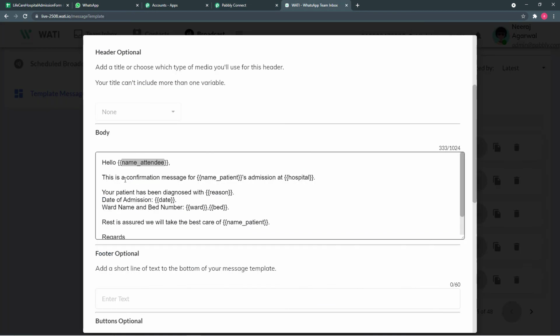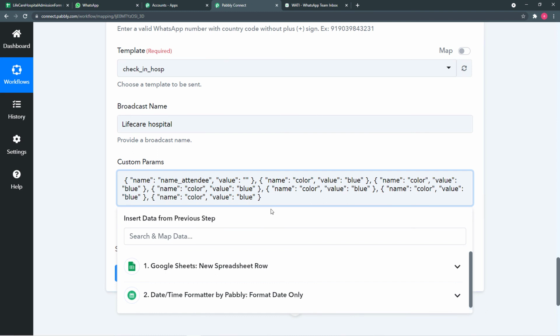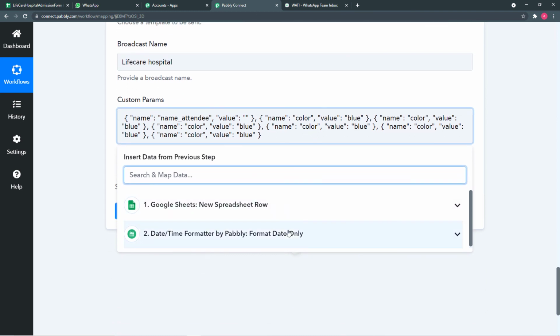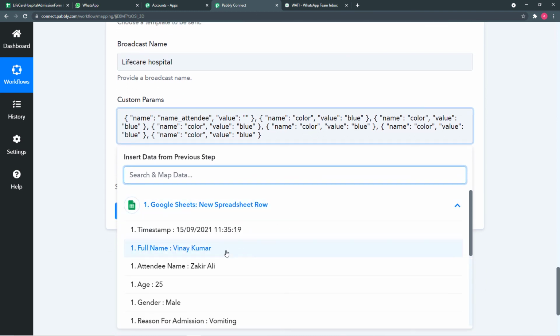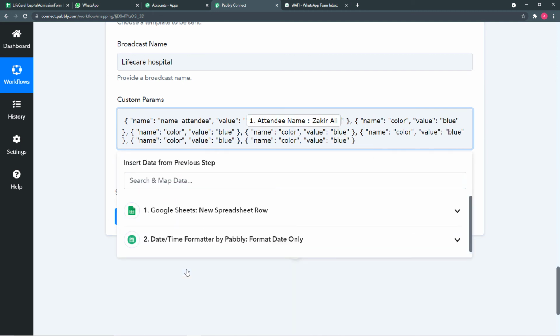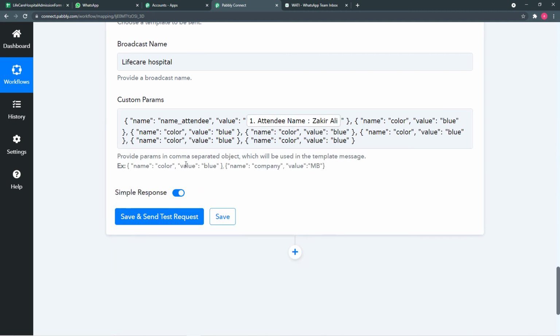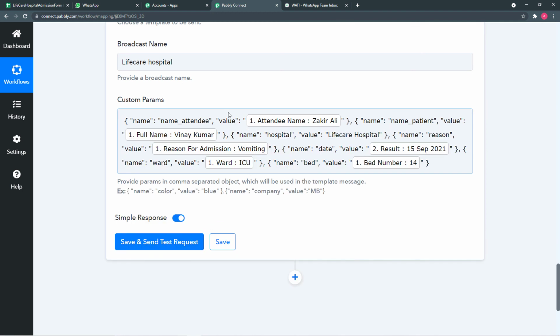So let's check in the template. It is saying hello and this name. So we are going to say hello to the attendee. All right. So you can get the name of the attendee from this Google Sheet option. So this is the attendee name. Map it from here only. All right. So just like this, you can map all other custom parameters also.